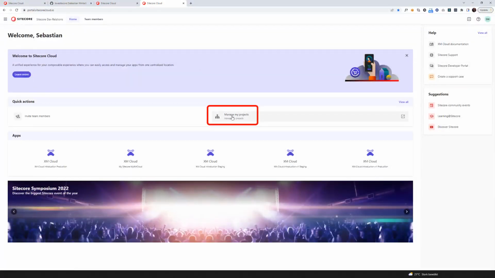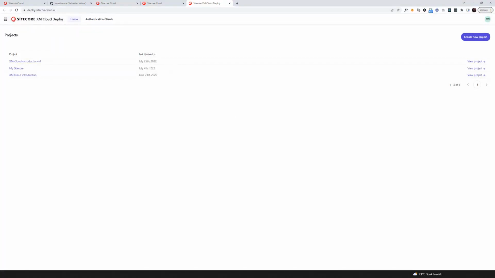As a next step, I want to create my first site. To do that, I need to switch into the deploy app of XM Cloud. What you will notice is when switching between Sitecore Cloud Portal and the deploy app, I don't have to authenticate as it's all handled via Sitecore Identity Single Sign-On. So I'm not prompted for additional logins.